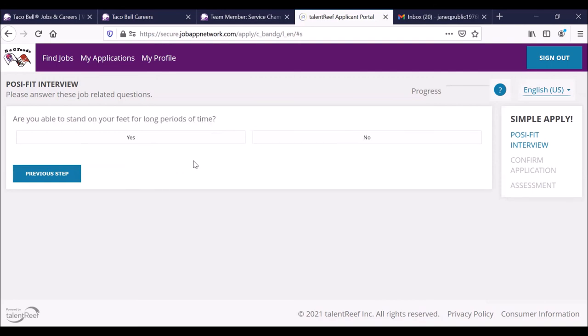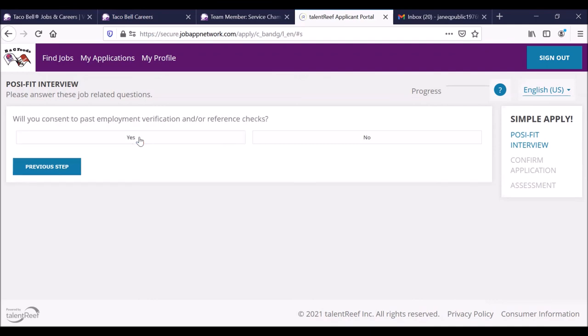Are you able to stand on your feet for long periods of time? You're going to do that if you work in a restaurant. Yes. Will you consent to past employment verification and/or reference checks? It is important that you click on yes for this. We've provided information about what we're like as a worker, where we have worked before, and naturally they're going to check on this.